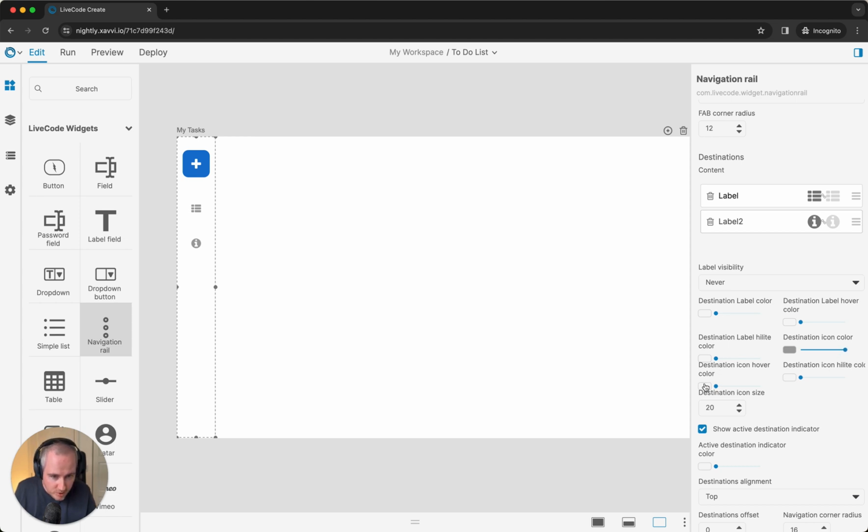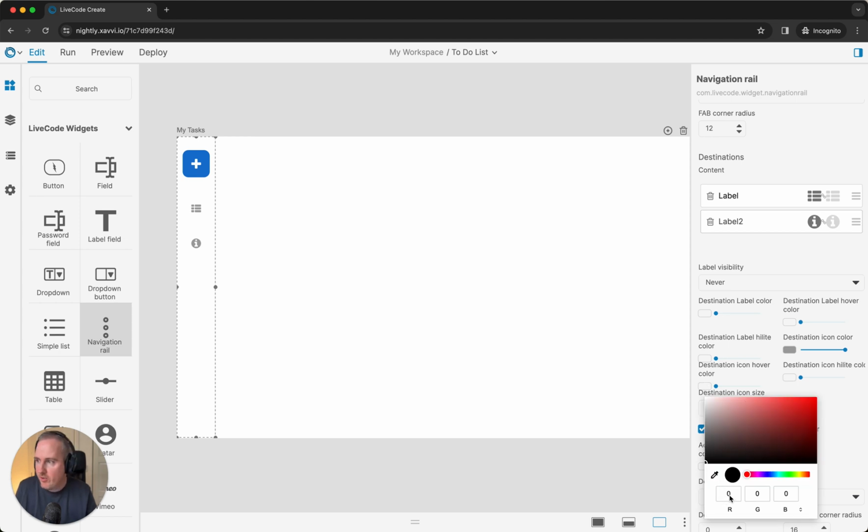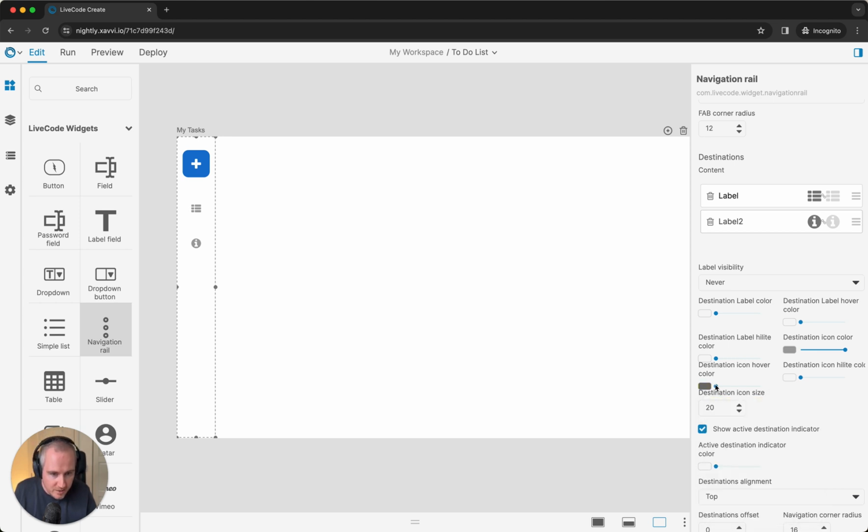I'm going to change the hover to just a slightly darker gray. We'll go with 115, 115, and 115. Right, perfect. And again, drag that all the way up.